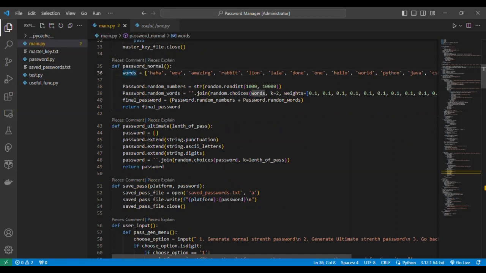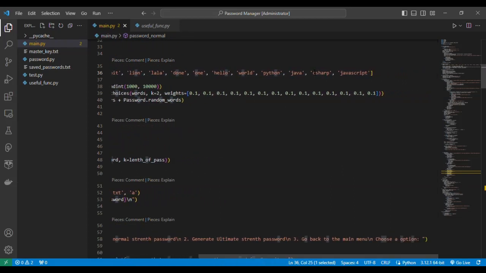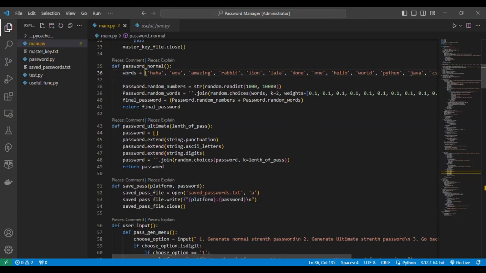The next function is password normal. We have a list of passwords, which are just a list of words. Then we created random numbers using the class password.random numbers. Then we have converted this random.random, which will generate a number between 1000 and 10,000 and save it as a string into this variable. And then we have random words, password.random words.